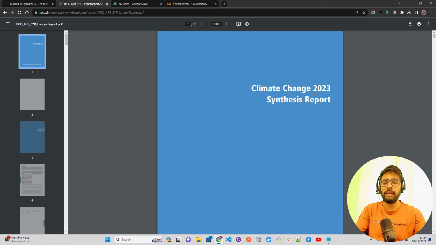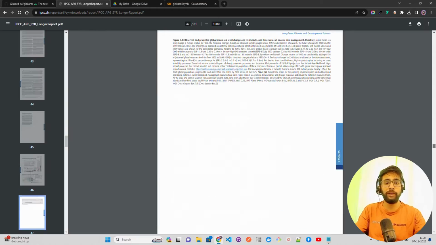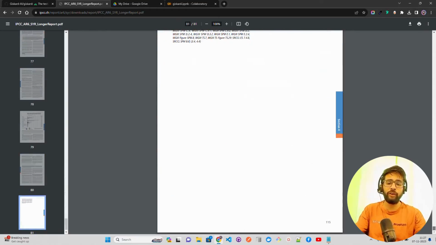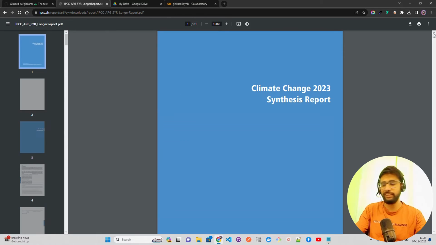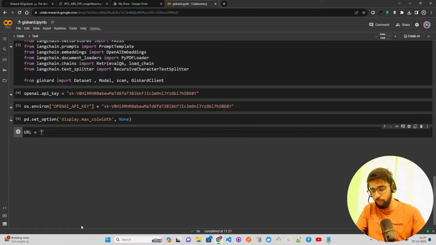It's a report of climate change 2023. You can look at it, it's 80 plus pages, so a big enough document to create a RAG system for you. You can retrieve information, you can chat with this document, etc. Now let's take this. What I'm going to do here is copy this URL and we'll just do it from URL.